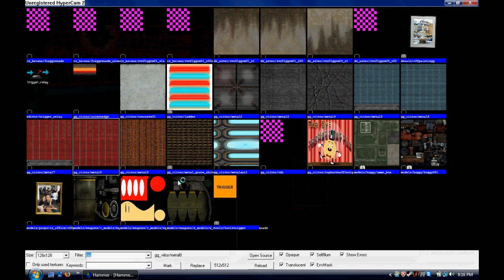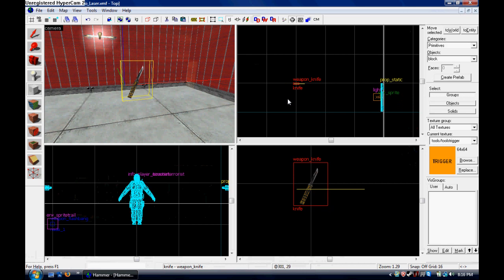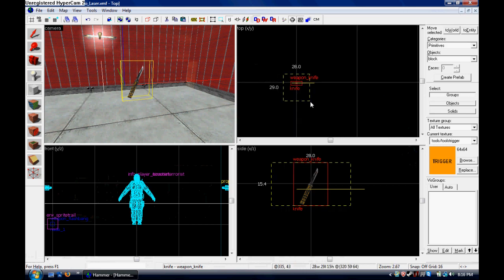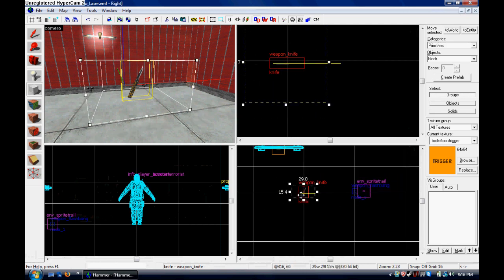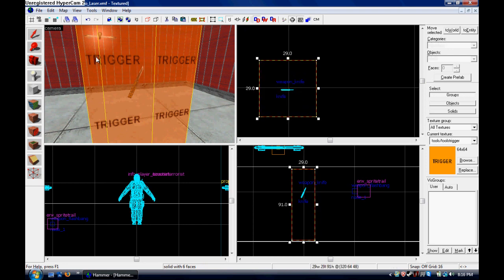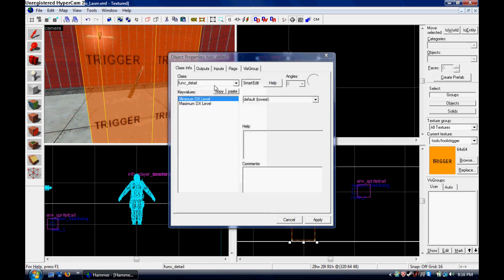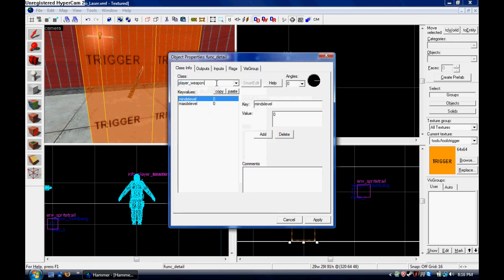And now, browse for the trigger material. And place the trigger material on the knife and make it touch the floor and also a bit higher. Alright, now press Alt Enter and then Control T. Make it an entity, and now we want to make this a player_weapon_strip.